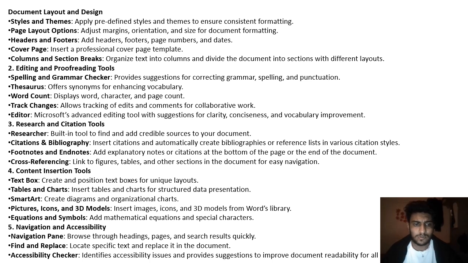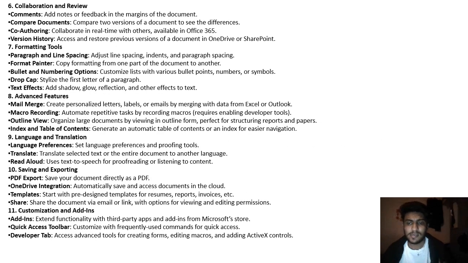And there's insertion tools where you can add symbols, percentage, dollar sign, so many different units that are available. Navigation pane, where you can browse through headings, you can delete pages or you can add pages, find and replace words, because certain documents would have certain words that you would be searching for, so you can use this rather than checking each and every line. This is a very convenient option. And again, this has collaboration and review, language and translation option, customization, edits.